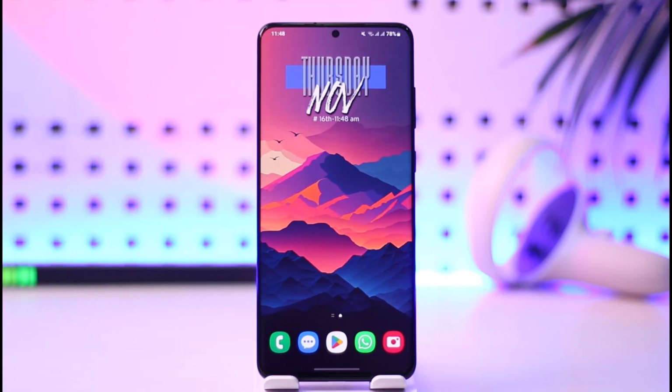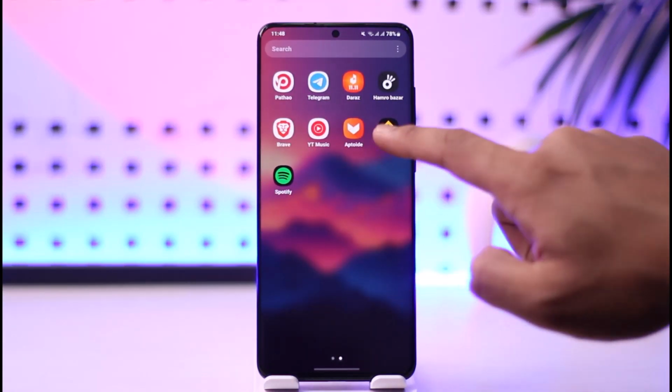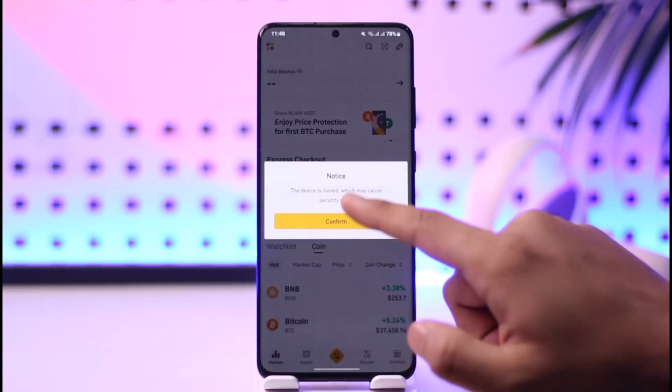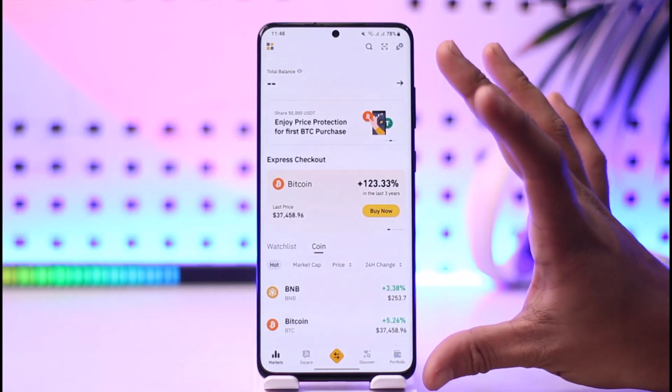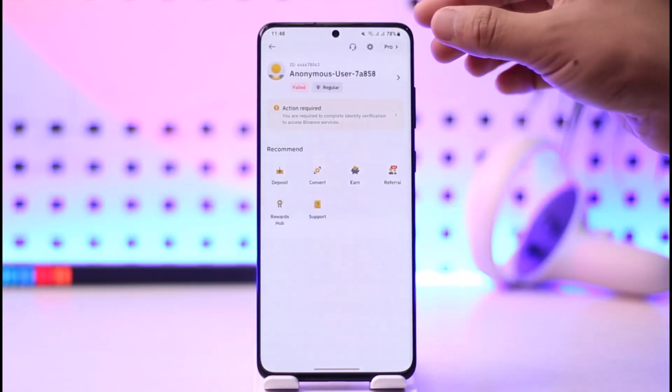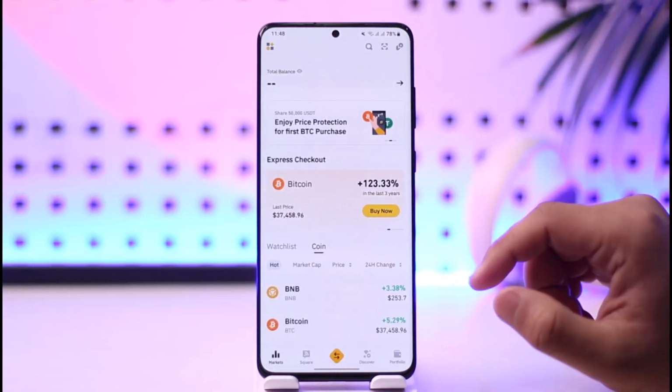If you want to buy cryptocurrency on Binance, open the Binance application here. Once you launch the Binance application, you're going to see this type of interface. Normally Binance has two types of interface. I'm currently on the Binance Lite, because you can also switch to the Pro version if you want to see the Pro version as well.